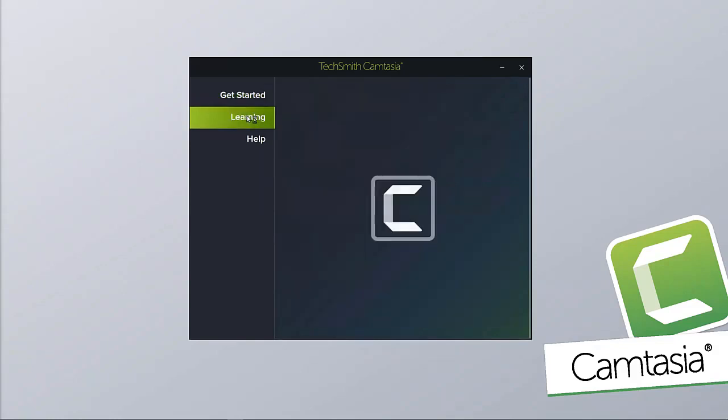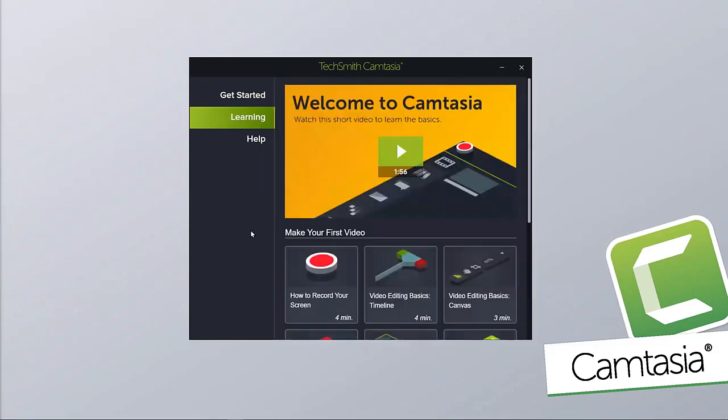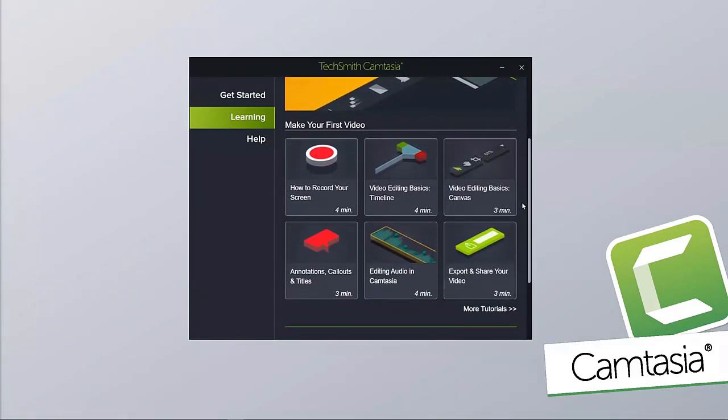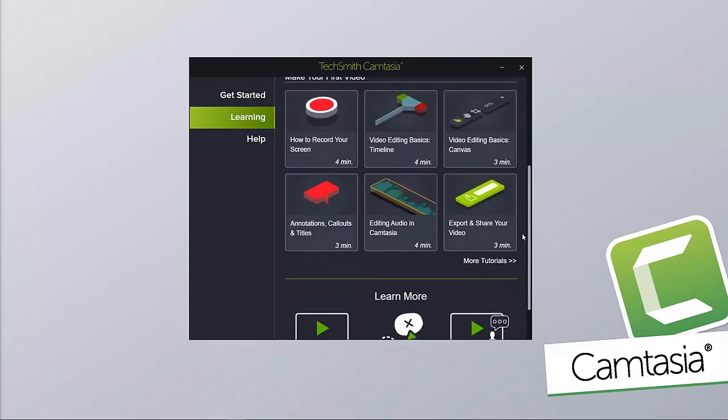We also have a learning tab that Ryan and myself and other members of the customer education team here at TechSmith are responsible for. And this is actually a great place to start your Camtasia journey as far as learning. Everything from a welcome video to a series of making your first video type styles of videos, and everything from learning how to use callouts to exploring the timeline to looking at the canvas, as well as a link to our entire tutorial page that our team maintains.